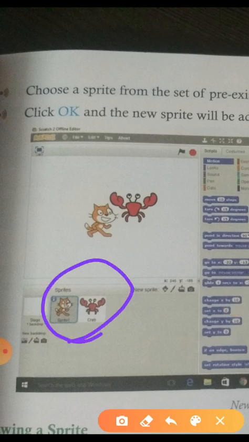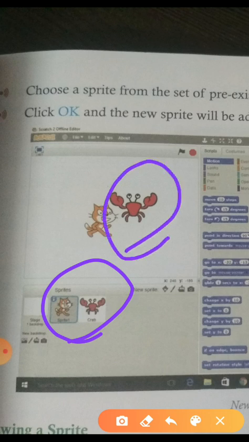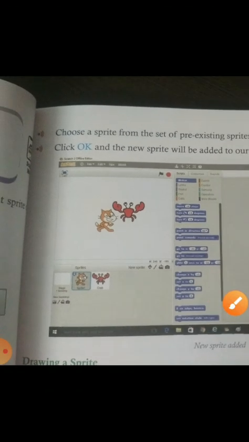First one is orange cat. It is a predefined, pre-built script. If I want to insert a new script in my program, we just click that icon from the Scratch library and click OK. So these scripts are inserted in my programs.